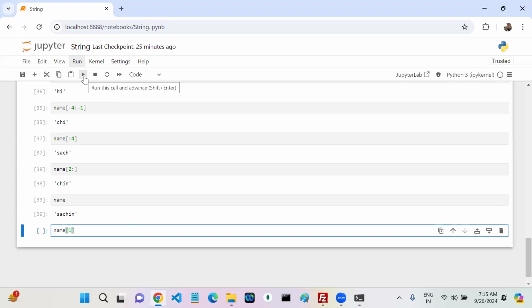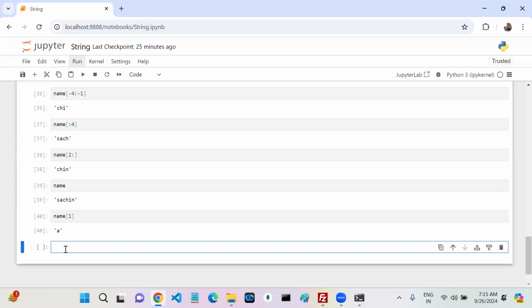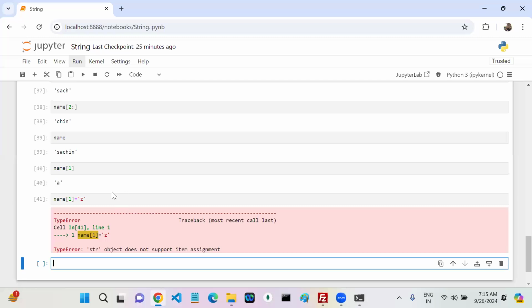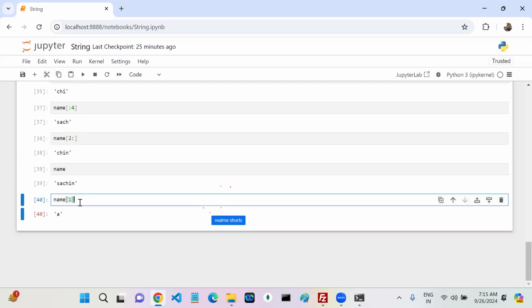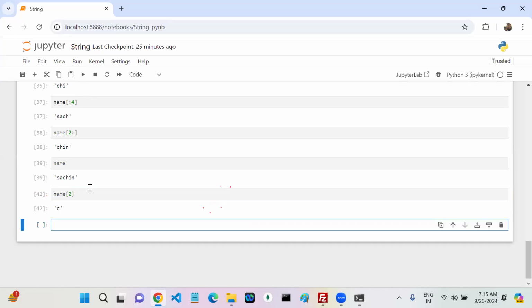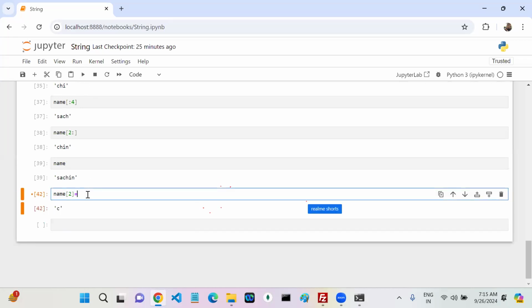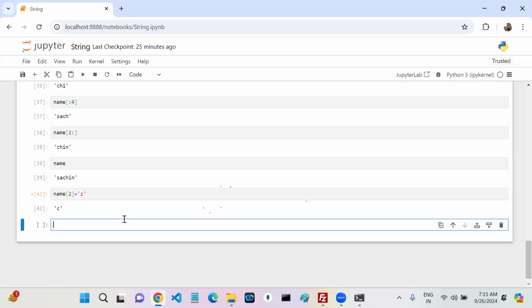Indexing, right? Okay, what is the answer? My name1 equals Z. Now tell me, what is the name? Name1. Otherwise, name2 equals something like this. Name2 equals, for example, if I write Z, what is the answer? What is my name? Will it change or not change?